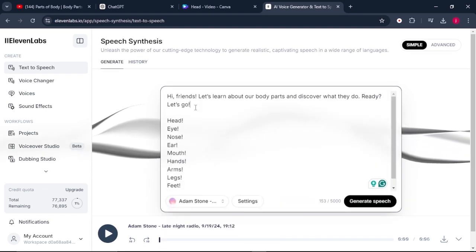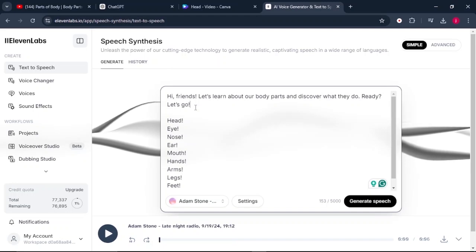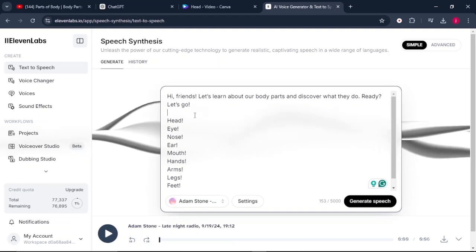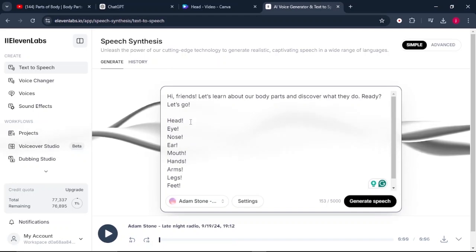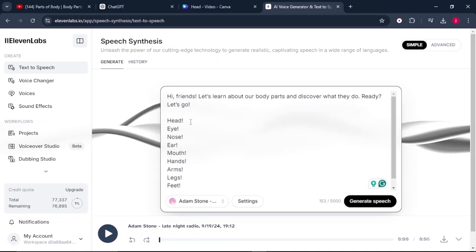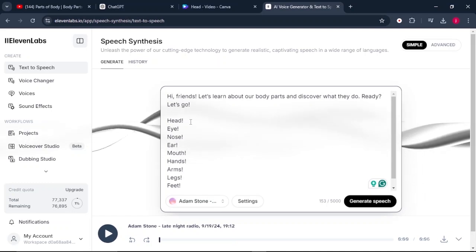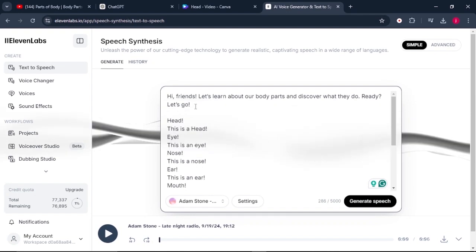And the next thing that I would love you to do, which is very, very important so that it doesn't stress you, is to have the body parts repeated. For example, number one is head. So what we can simply do is put in a text that says, this is a head. This is what I mean. Okay, so we have head and this is a head. We have eye, this is an eye. We have nose, this is a nose.